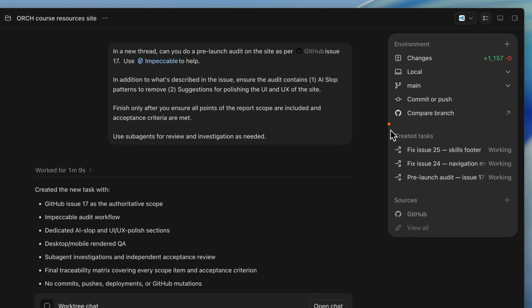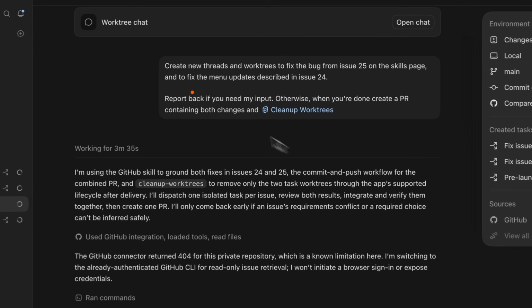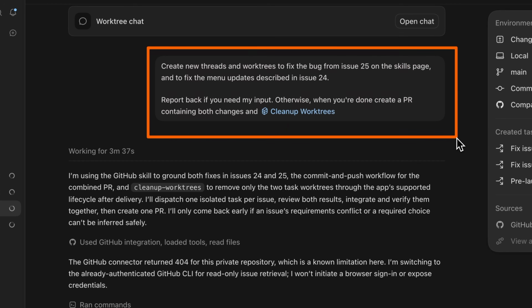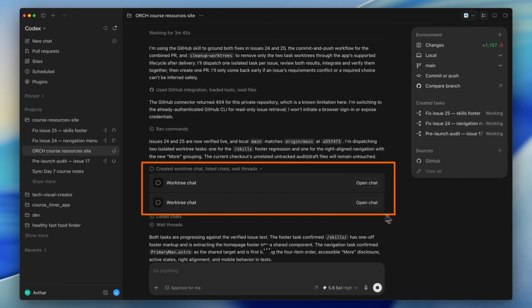This takes advantage of the fact that Codex is better at prompting Codex than you or me. The second way to apply the Orchestrator Rule, and the one that I use most often, is to keep one parent thread for each project and let Codex spin up new child threads for individual tasks. You can give this a try by asking Codex to spin up new threads and work trees to fix all the open bugs in your project, or spin up a new thread to research a topic and report back.